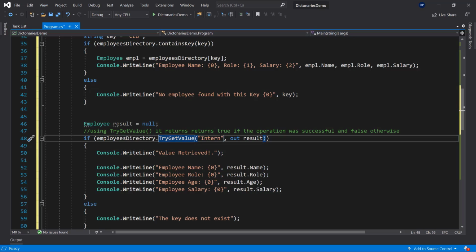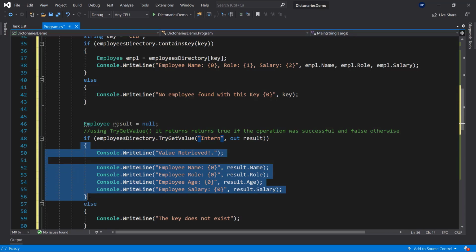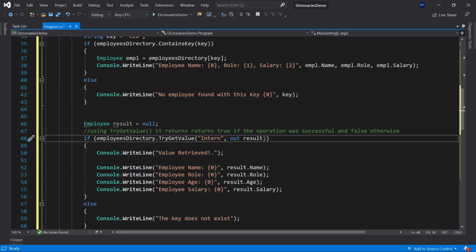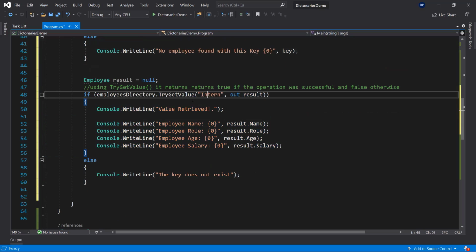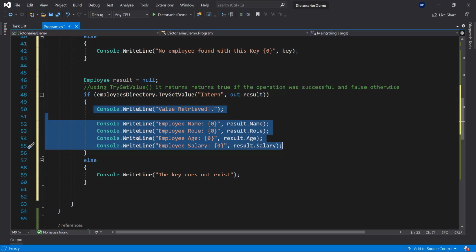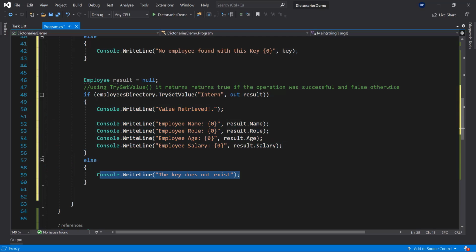So TryGetValue will try to get the value that we pass here. And if it worked, the Boolean will return true. So this if statement will be executed. And at the same time, it will put the result into this variable. So the out will be put into this result variable. The value that we retrieve from our employees dictionary will be stored in result. Okay, so that's what this statement here says. And if it worked, in fact, and intern does exist, then this code will be executed. And otherwise, this code will be executed: this key does not exist.